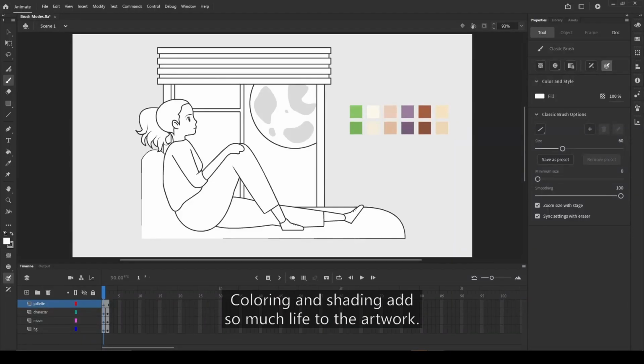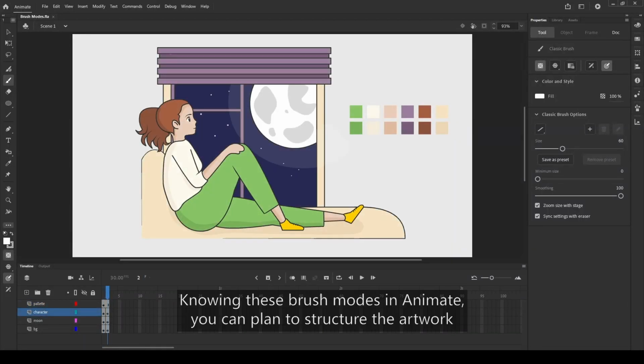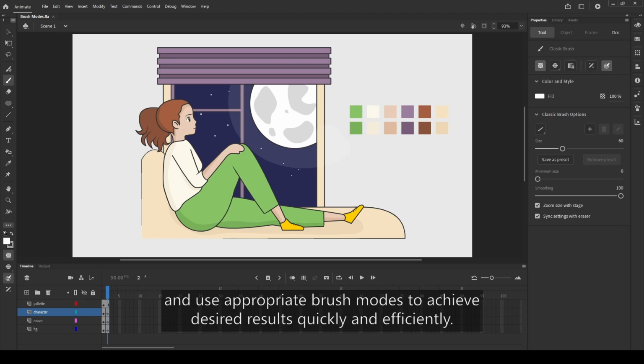Coloring and shading add so much life to the artwork. Knowing these brush modes in Animate, you can plan to structure the artwork and use appropriate brush modes to achieve desired results quickly and efficiently.